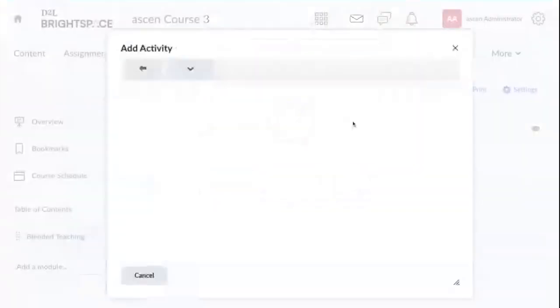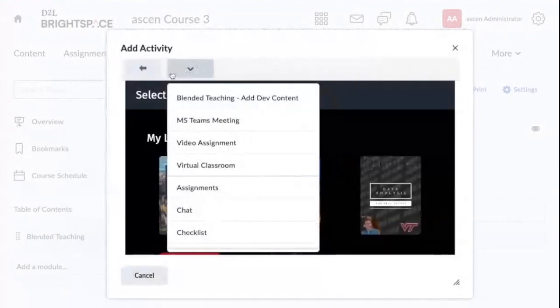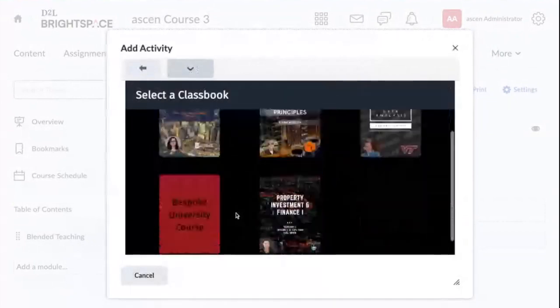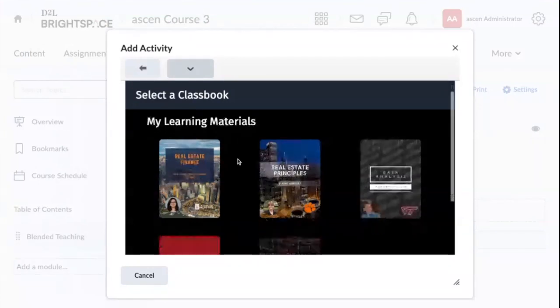Now I'll select blended teaching, add dev content, and from here, you will see an option to add your learning materials. Typically at this point you're going to be asked to add a short code, normally 8 digits, and we'll provide this to you in an email. Once you've added your 8-digit code and clicked enter, you'll see your specific set of learning materials.